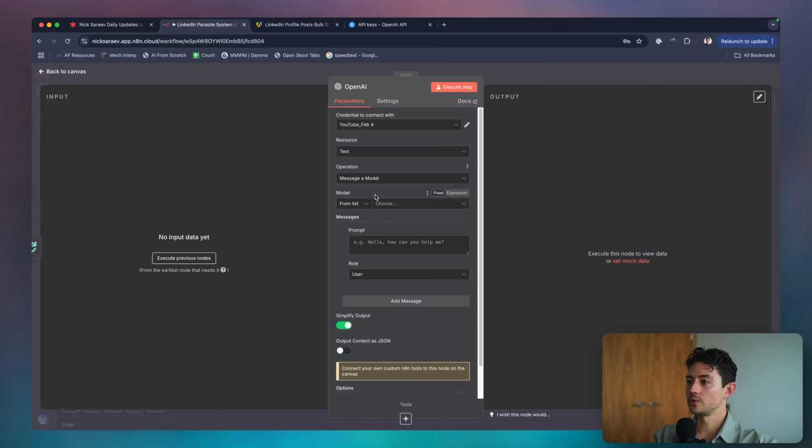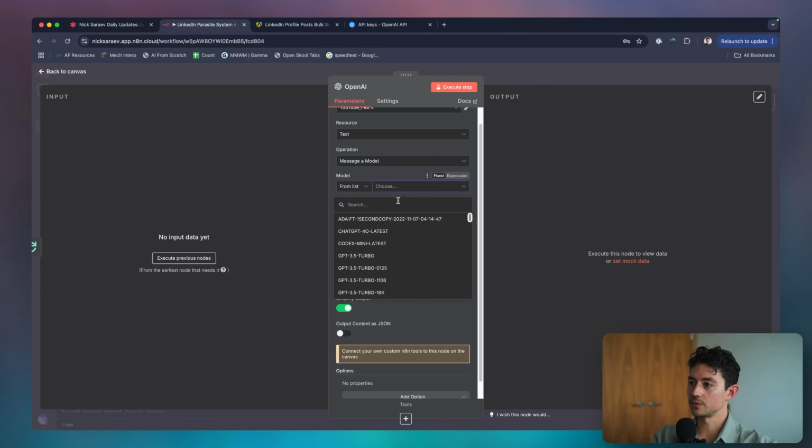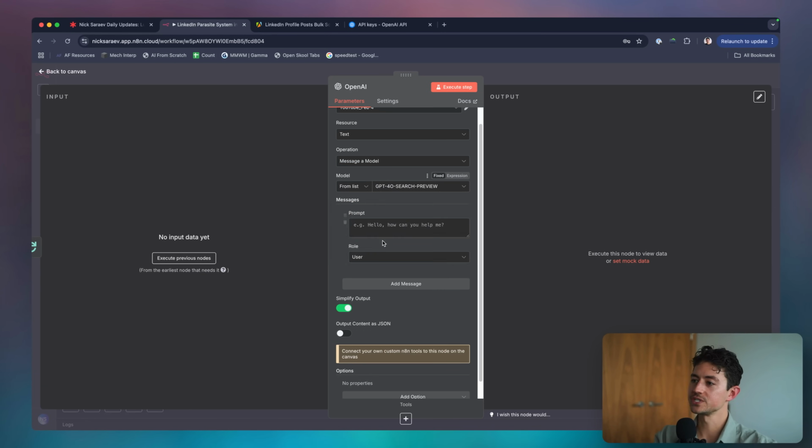So the operation that we want is message a model, but the model that we want is some sort of web search. I'm going to type in web, maybe search. I think it's GPT-4o search preview. This is what we want. The reason why is because we want to search things based off of the content inside of this, and we want to see if we can modify it a little bit.